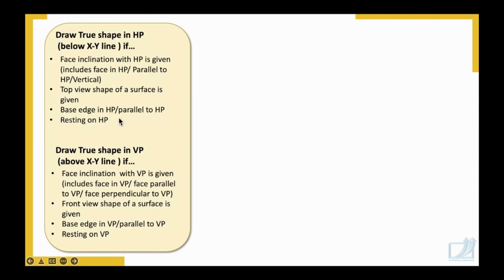If it is not, then check whether base edge is in HP or parallel to HP. We are talking about base edge, not face edge. Base edge in HP or parallel to HP. And if it is not, then simply check whether the object is resting on HP or resting on VP. Resting on HP means one of the features of the object. Features in the sense base, corner, apex, face edge, face, etc. One of the features of the object is in contact with HP, so we say resting on HP, and if it is in contact with VP, we say it's resting on VP.